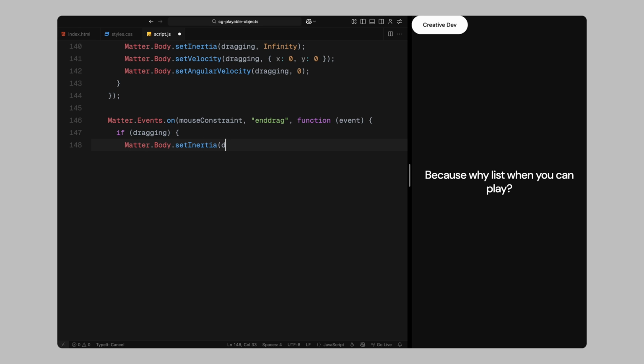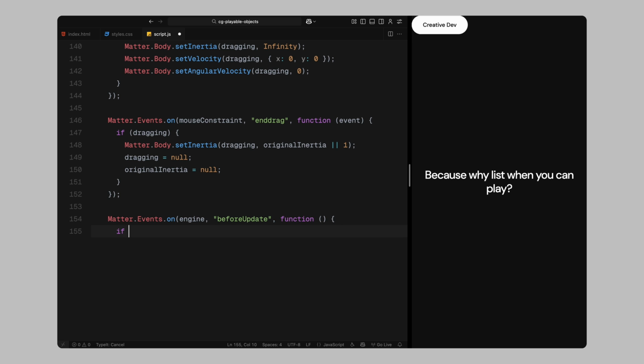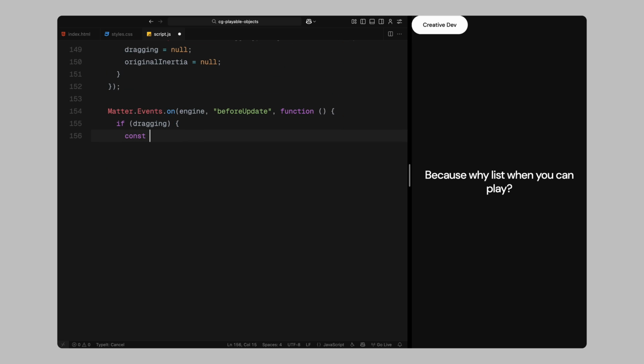Then we add a second event listener for when the drag ends. When the user releases the mouse, we restore the object's original inertia and clear the dragging variable. This lets it go back to behaving like a normal physics object again with all the natural motion it had before. With that, we have got smooth, realistic dragging behavior in place.